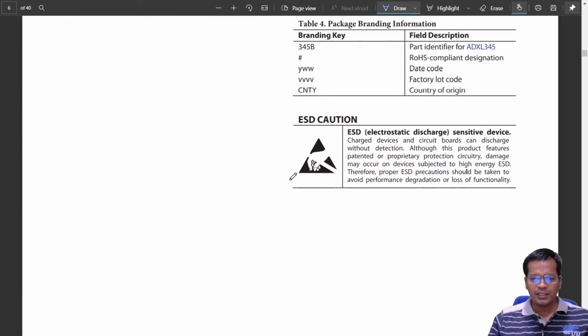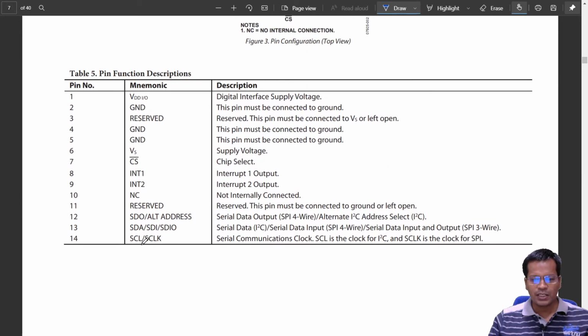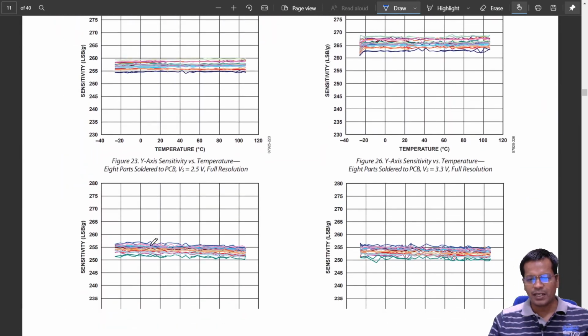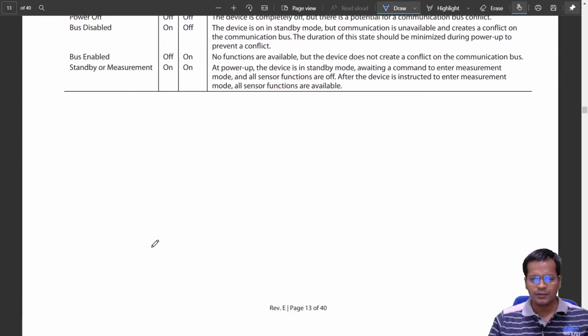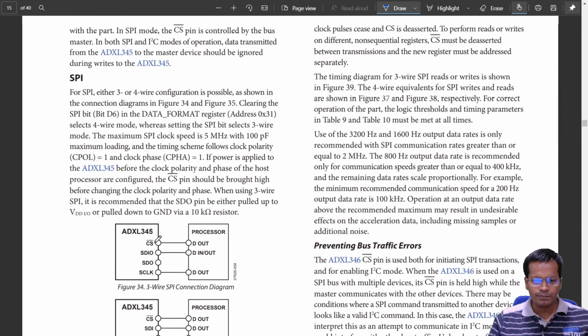There are many other things, how to communicate with the device, what all pins are there, performance characteristics, so many other characteristics which are there for designers. If I see something very important and relevant to you, I will stop.